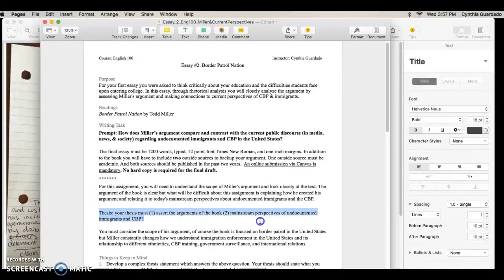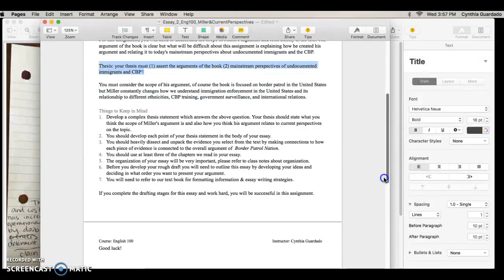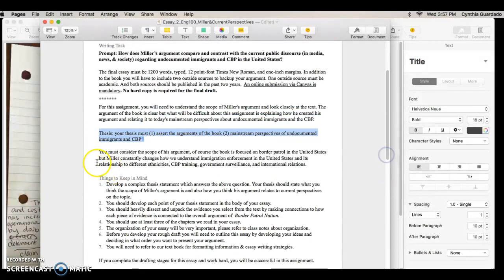Obviously, this is a part here about your thesis. It says your thesis must, 1, assert the arguments of the book, and those are really all those claims you came up with today in class, and 2, mainstream perspectives of undocumented immigrants in CBP. So what is really that culture? I think I went into detail in class well enough about what are the different approaches you could take to the essay. So I'm going to save that for further discussion another time. Make sure that you read the whole assignment sheet all the way through. It gives you some other ideas here.